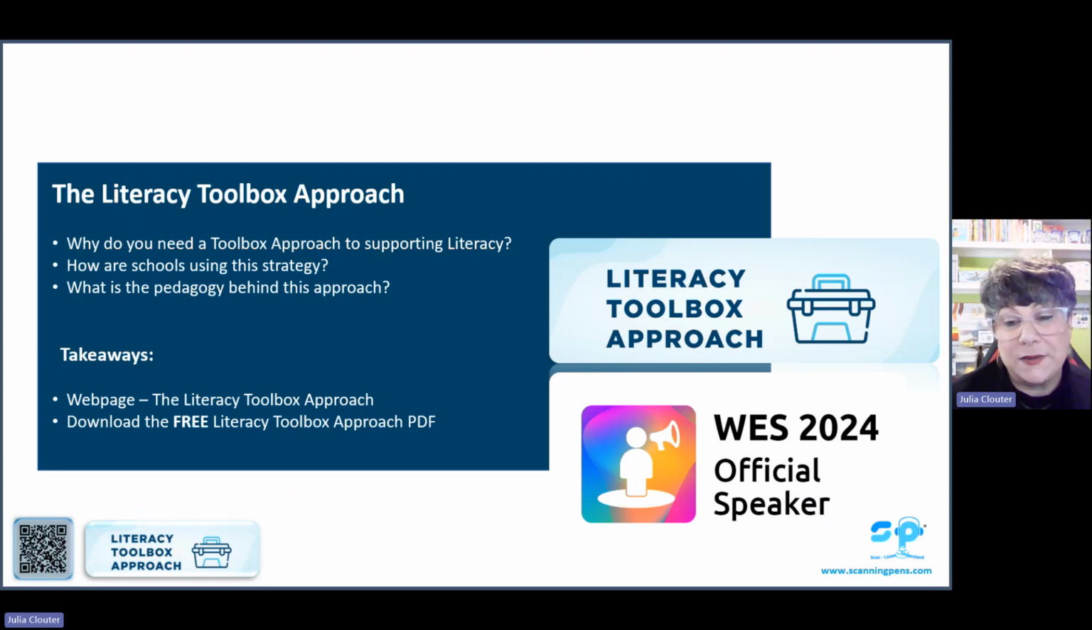Here are the learning objectives for this session. The Literacy Toolbox approach learning objectives are: why do you need the Toolbox approach to supporting literacy? How are schools using this strategy, and what's the pedagogy behind this approach? By the end of the seminar, you're going to be super keen to explore the Toolbox webpage that can be found by snapping the QR code in the left-hand corner.